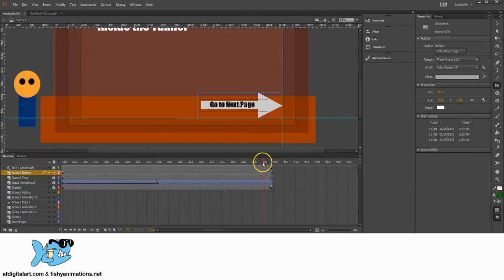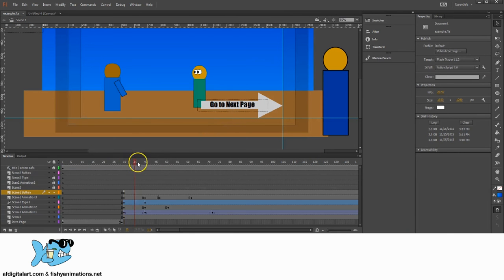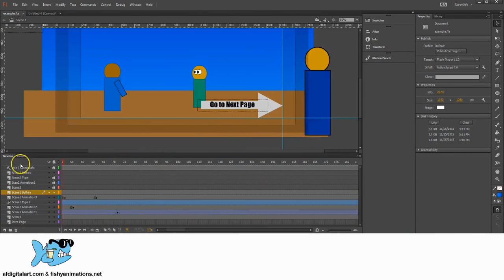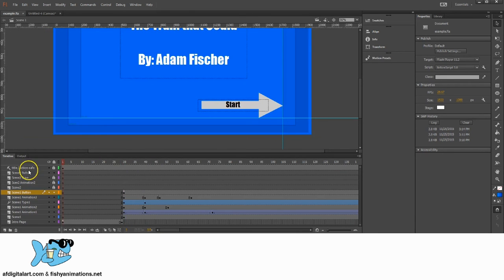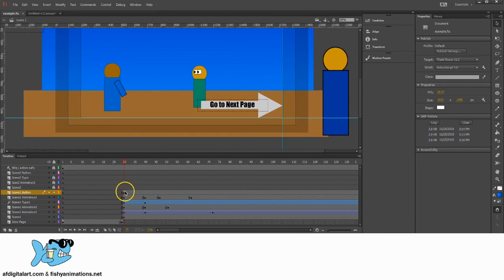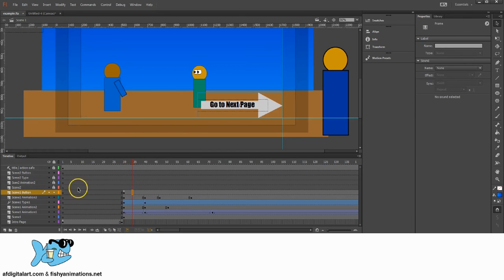Go back to scene 1. Okay, so I have everything set up. And what I'm going to do now is edit the code, the script, so everything plays correctly. So in my timeline, if you remember, we have a layer for the scene 1 button, and that's right here. We've already broken apart and established new buttons.